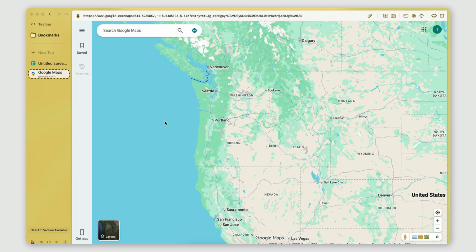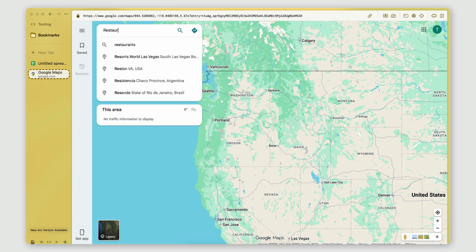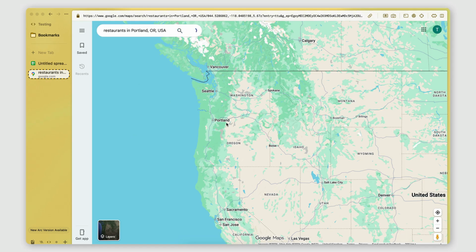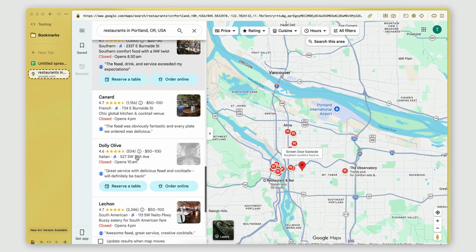Now, the first step to the process is going on Google Maps and searching for the area and the type of business that you're looking to target. For example, I can go here and search for restaurants in Portland, Oregon in the USA, and it will find me a list of restaurants.